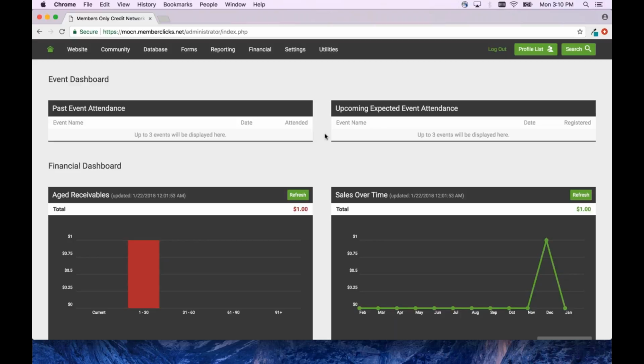The only thing you need to know about this is if you have an event form, you'll be able to see the last 3 events that have taken place, the date that they were held on, and how many people registered. And in the upcoming expected event attendance, it's just going to be the 3 closest upcoming events, the date that they will be held on, and how many people have registered so far.